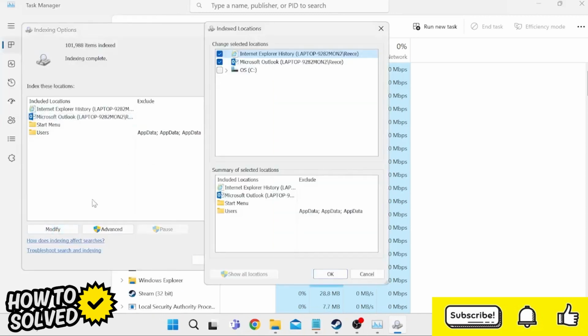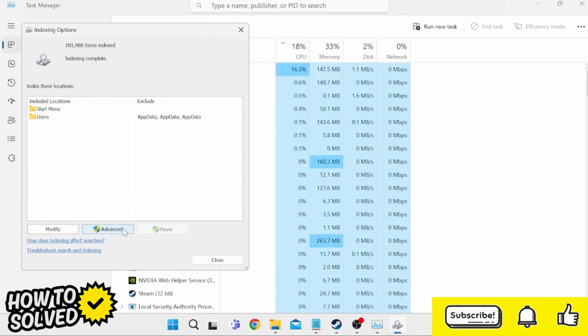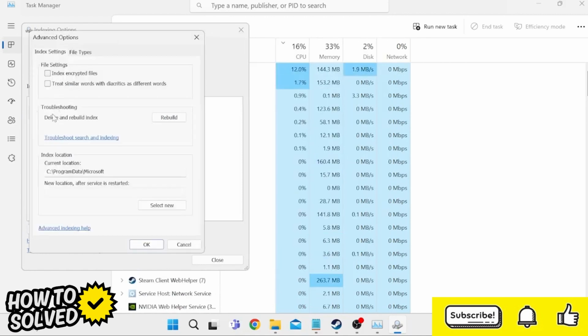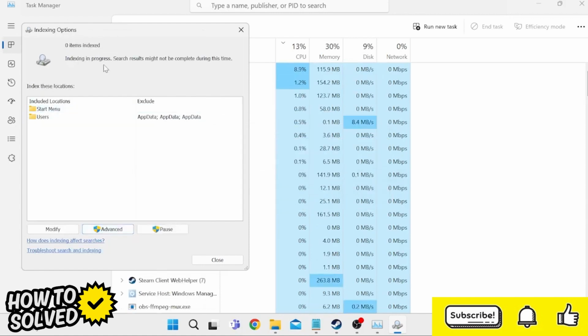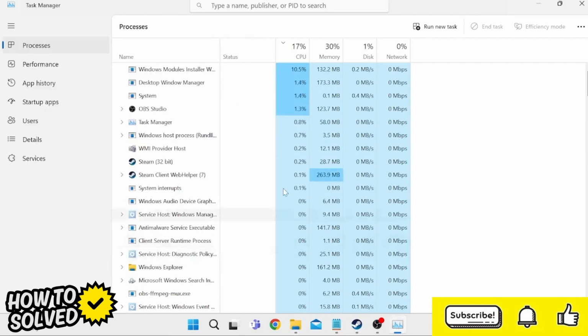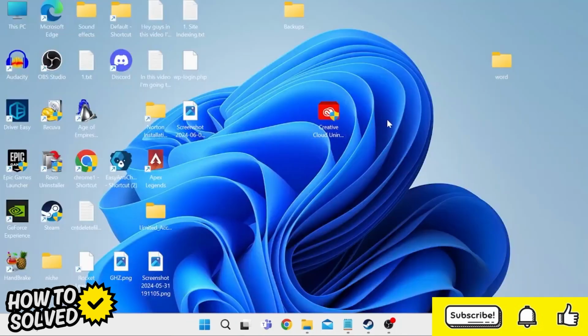Then come over to Modify, and we're going to deselect everything inside of here and press OK. Then you can come over to the Advanced tab, and inside of Troubleshooting, we're going to select Delete and Rebuild Index. This confirmation message will pop up, just press OK, and you can see the status of this at the top here. Just wait for this to get to 100%, and once it's finished with the indexing, we can close out of this window.